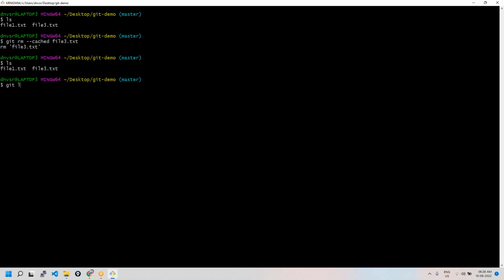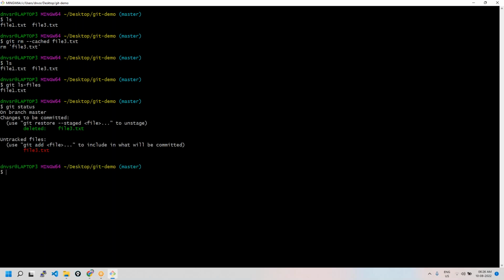But if you see git ls-files, do you see that? It's not there in the local repository. Also, when you make any change, you have to add and commit. So it says changes to be committed. Okay, commit the changes: git commit -m "deleted from local repository only".